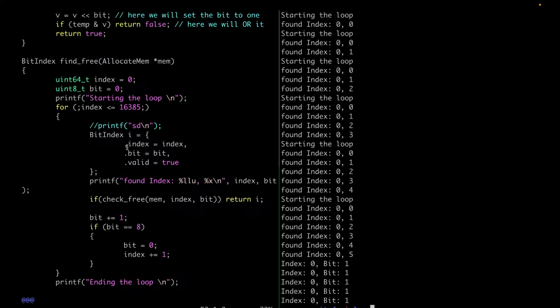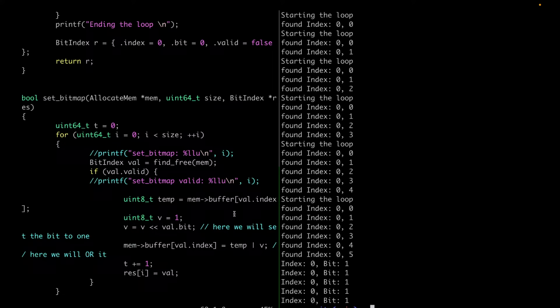Every time we get in here, we assign the bit index to the index value and bit to 1, so it's correct. And we check the memory and we return I. And we set result of I equal to val.